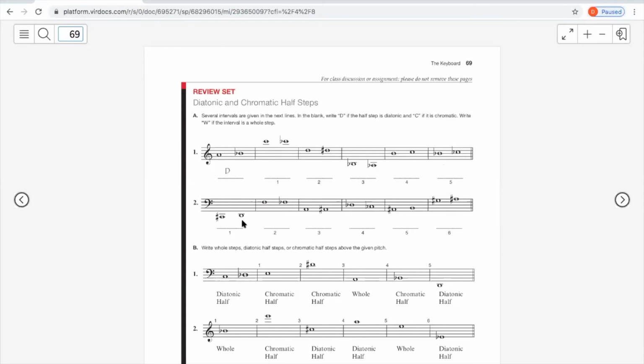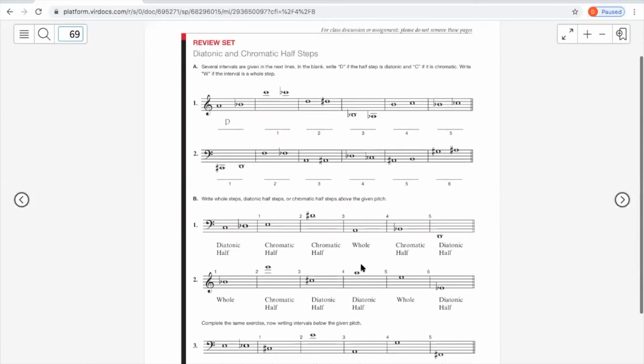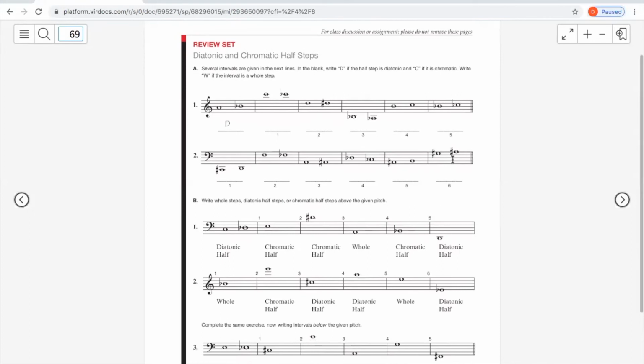C sharp to D is a diatonic half step, but F to F flat is a chromatic half step. A to A sharp, also a chromatic half step. D flat to C flat is a whole step. A sharp to B, a diatonic half step, and E sharp to F sharp, also a diatonic half step, sorry.